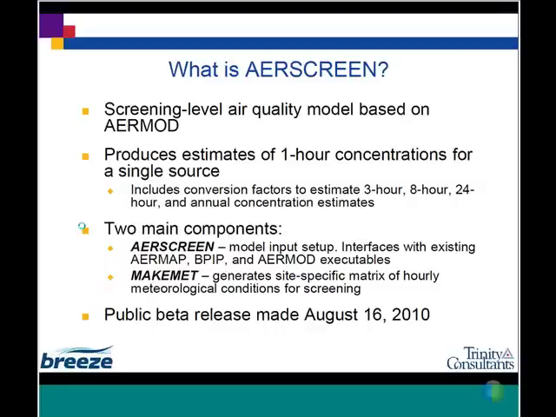AERSCREEN is built off of two main components. The first is the AERSCREEN executable, which handles primarily model input setup. The executable from the EPA is a series of DOS prompt questions that you can answer on your own time, and it asks you what source you want to use, how far out you want to analyze. You just answer a bunch of questions in a series, and it will produce your concentrations.